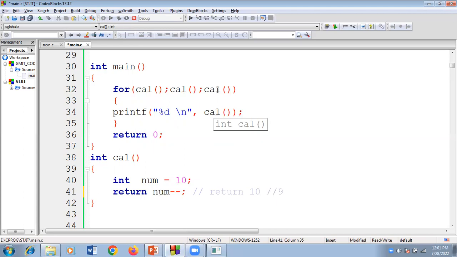If we go for incremental, again it will come back. You are calling this function only. Again, you are assigning 10 to the number only. Again, you are returning 10 only. Returning 10 means num will be returned. After that, it's a post decrement. So it becomes 9. 9 is not printed anywhere. Why? Because we are returning the 10 only.